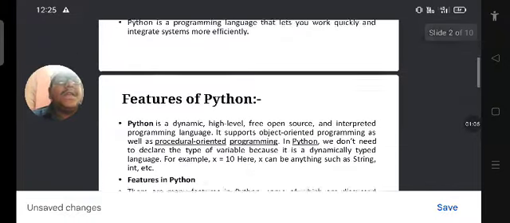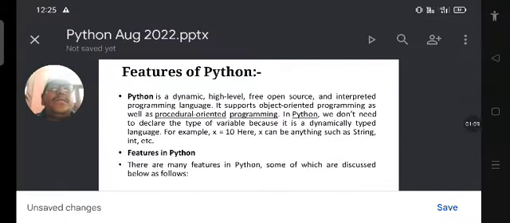Next slide. Features of Python. Python is a dynamic, high-level, free, open source and interpreted programming language. It supports object-oriented programming as well as procedural-oriented programming. In Python, we do not need to declare the type of variable because it is a dynamically typed language. For example, x equal to 10. X is a character string, equal is an assignment operator, 10 is a numeric value.